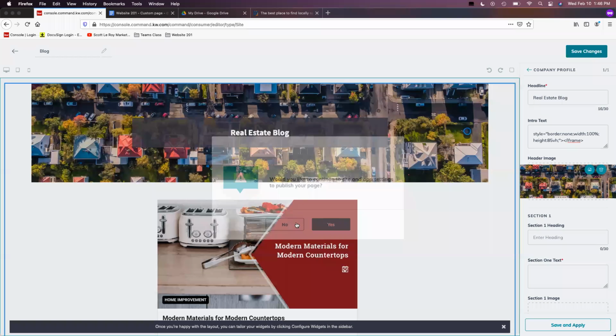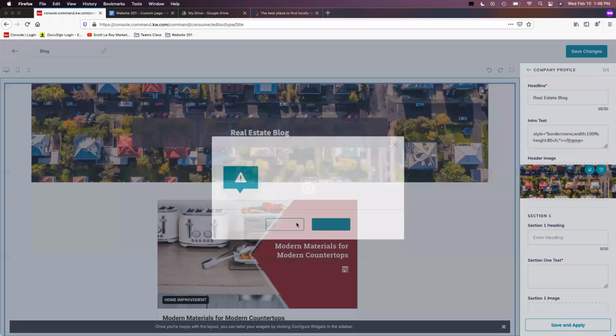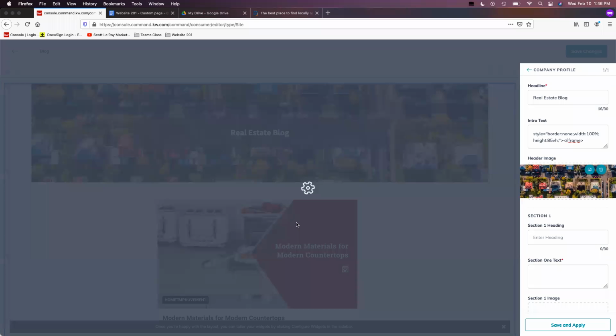We're going to click on No once more. And it's going to bring us right back to where we were. They are running updates on command, so if anything takes a couple seconds to load, don't panic. They've been running updates pretty much Monday, Tuesday, Wednesday. So it has been going a little bit slow for us. I apologize.